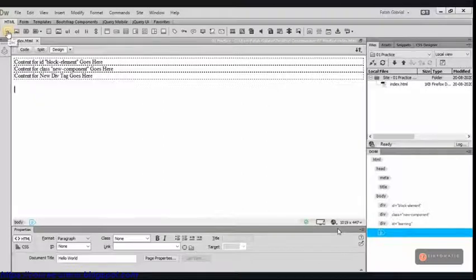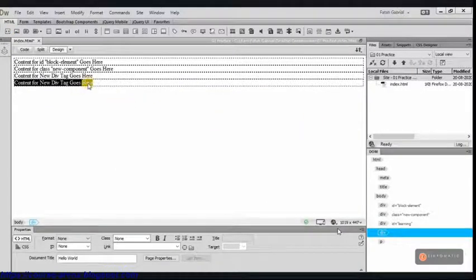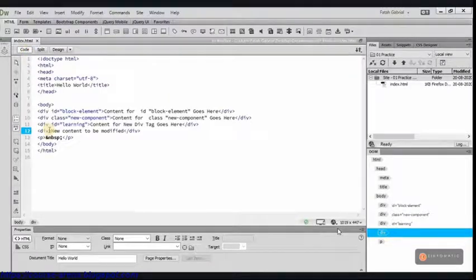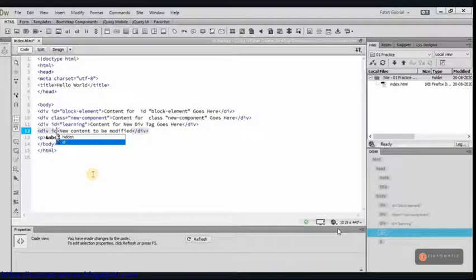So let's say we create another div tag. I'm going to just click on div and instead of adding anything, I'm just going to click on OK. Okay, so we have a simple div tag, and inside this, I'm going to write new content to be modified. Okay, let's save this. So now what you can do is save this document here and get back to the code, and you can always add the ID manually over here. So I can give this as ID. I'm going to hit enter and choose learning.